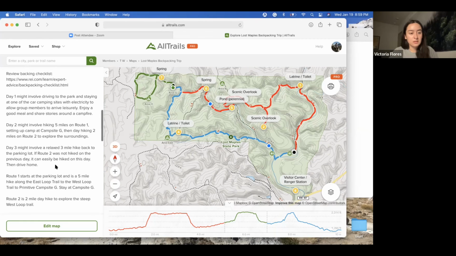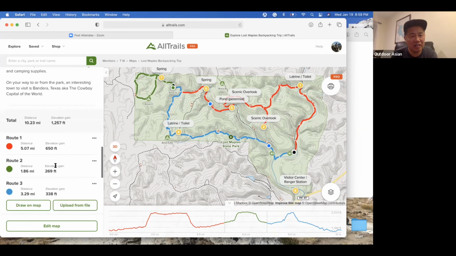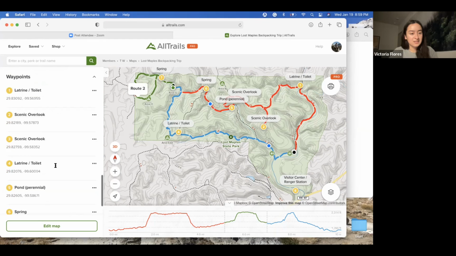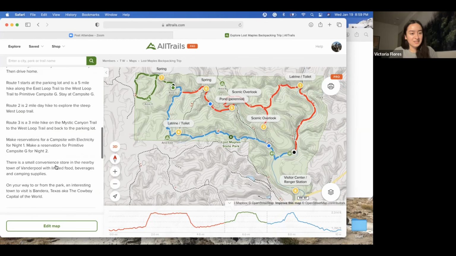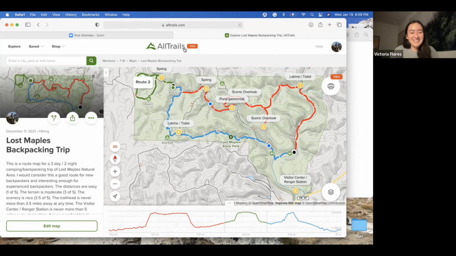So I put this information in there, all this stuff, and I wrote it out. Those are all my waypoints. But look at you, your first time, you plotted it out. This is awesome. Yeah, super helpful. Oh my gosh.